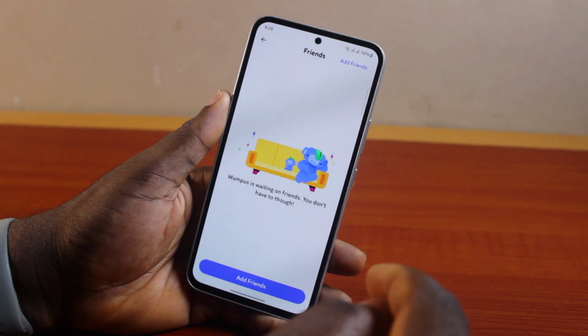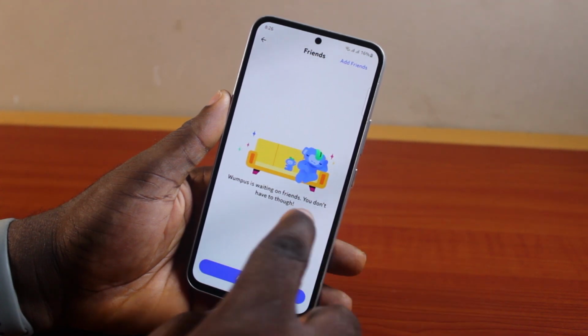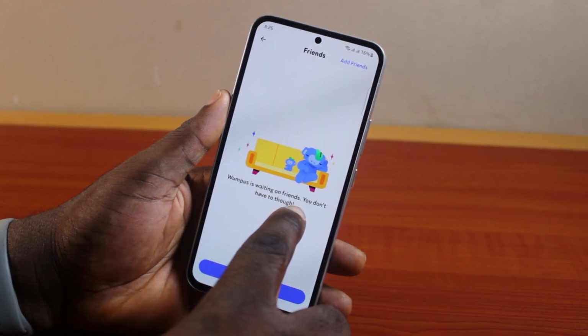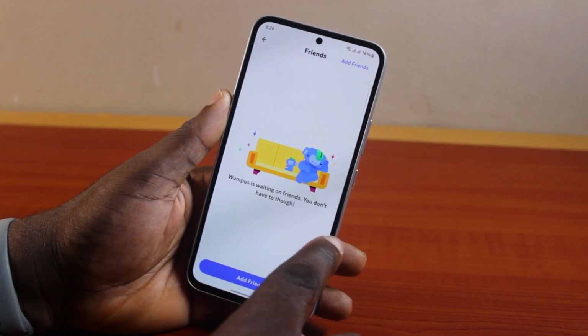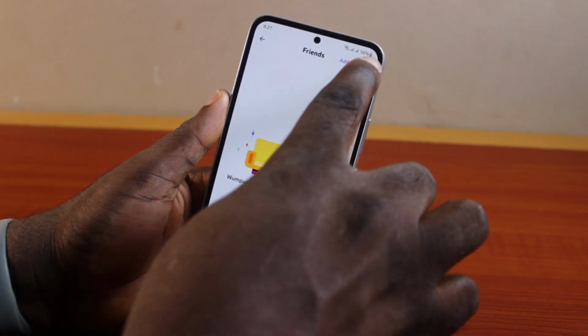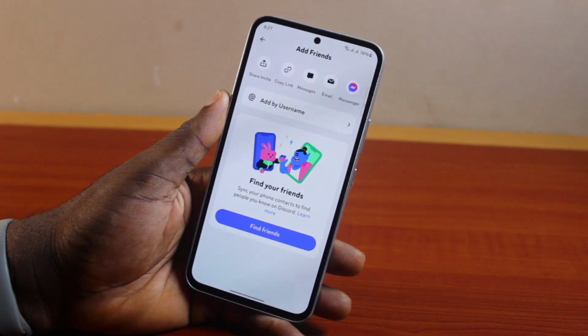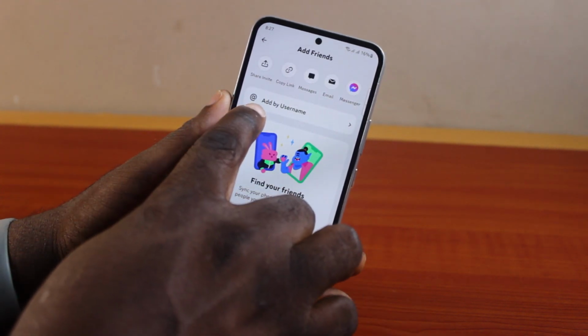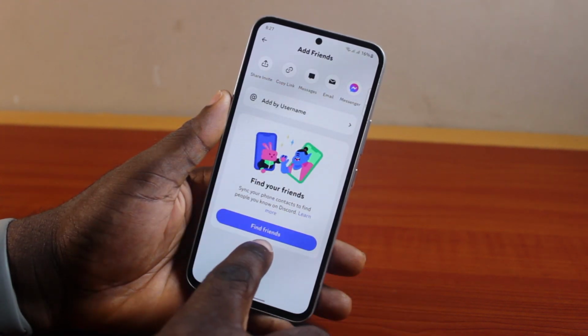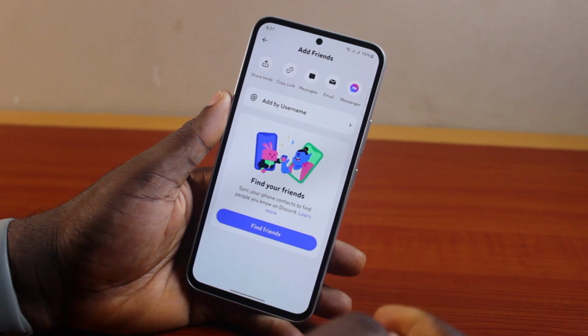If you have any friends here, you'll see the list of friends. Otherwise, you'll see that it's waiting on friends. You don't have to do anything, just click on add friends at the top right or on the page. Once you click on add friends, you'll be prompted to search for your friends by username or find friends. You can click on find friends using your phone contact.